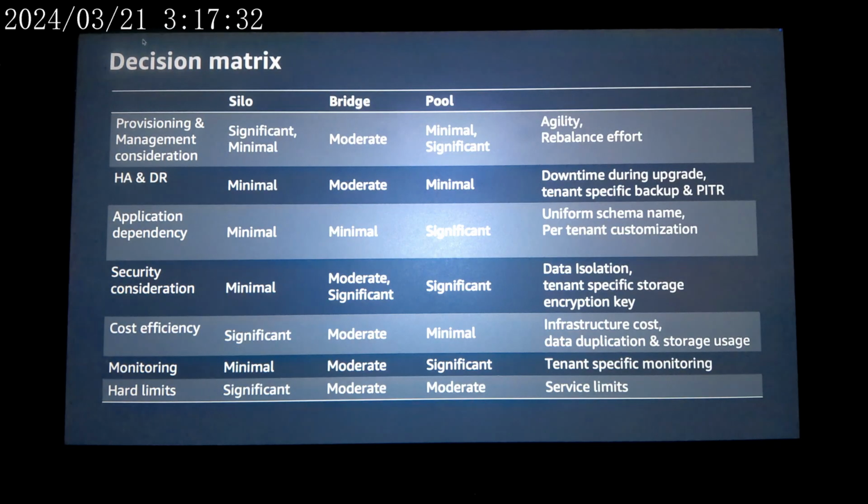But when it comes to pool, it's going to be one schema. So naturally, I don't know why I put significant. It should be minimal too. It's going to be one schema, one table, shared by all the tenants, right? But you cannot do per tenant customization. So naturally, that's going to be significant in the pool model.